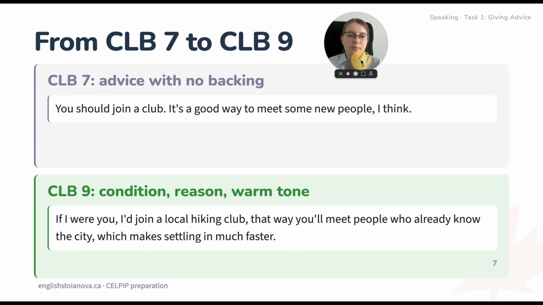Let me give you an example here. CLB 7 and 9. When you give advice, for example, "You should join a club. It's a good way to meet new people, I think." It's not persuasive. It's not developed well. You give your reason, which is not bad. But if there is a condition, a reason, and a warm, more persuasive tone, that's great.